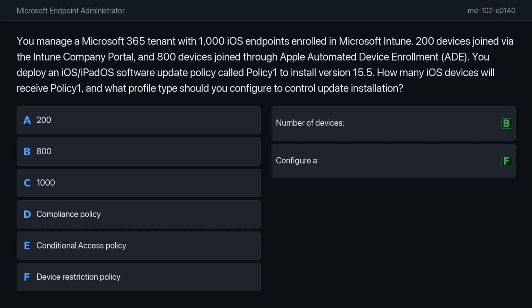In my view, the correct answers are 800 for the number of devices and a device restriction policy to control update installations. Microsoft Intune software update policies specifically require supervised devices. Out of the 1,000 endpoints, only the 800 devices enrolled through Apple Automated Device Enrollment are automatically supervised. Devices enrolled via the Company Portal are unsupervised by default, meaning they will not process this specific software update policy.